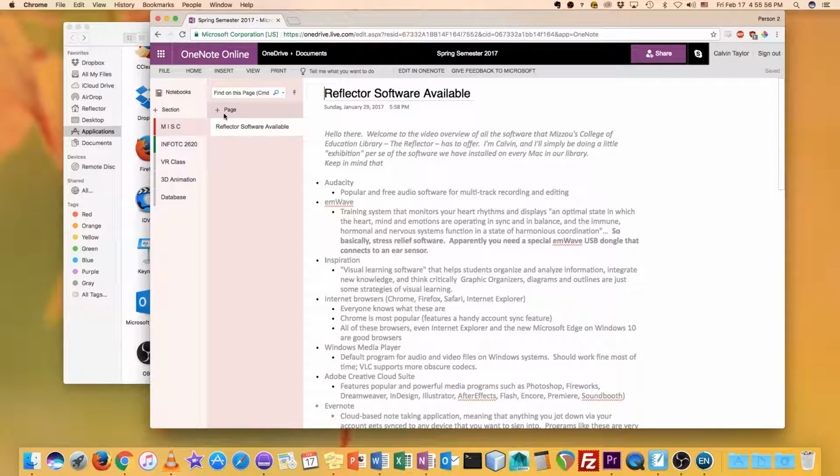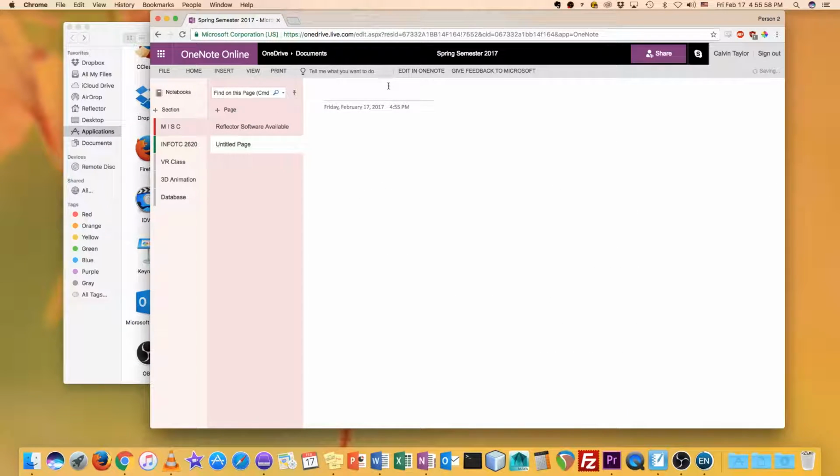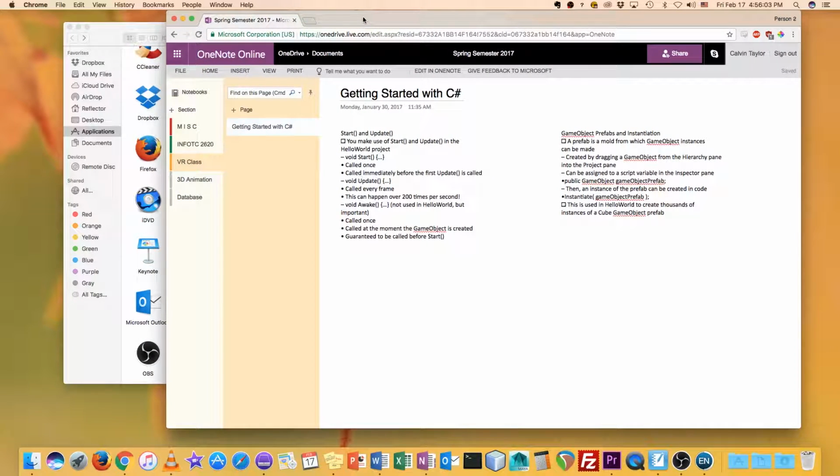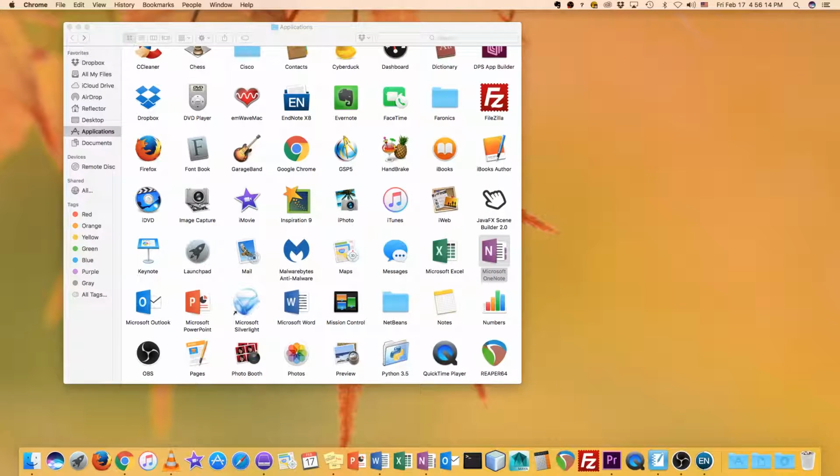But here you can just add a new page, and what's really neat is that you can take an Excel spreadsheet or a PowerPoint, any sort of Microsoft Office element, drag and drop it into here, and it'll be formatted completely the same way as it should be. They're very nicely interconnected, as you would expect. Very good software here. I'd use OneNote personally over Evernote. That's just me. You can try them both.